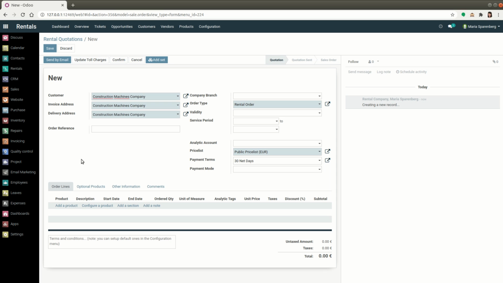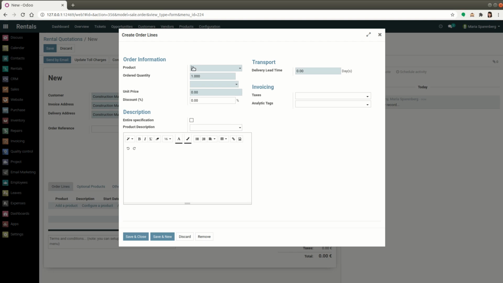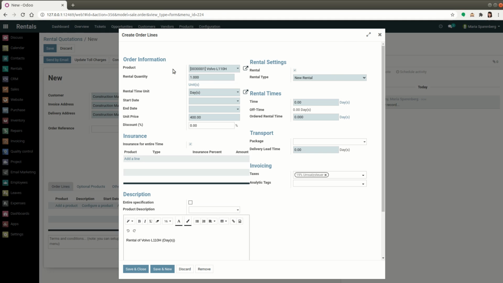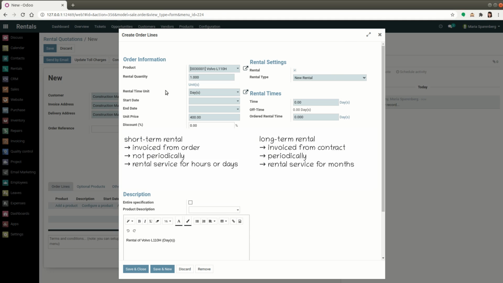Okay. So now we can add a new order line by choosing a product, and I'm using the wheel loader from before. And the first thing we have to decide is if this is a short-term or a long-term rental. For the short-term rental, we can use the rental time unit days or hours, and for a long-term rental, we can use the unit month. It depends on what we just configured in our product.